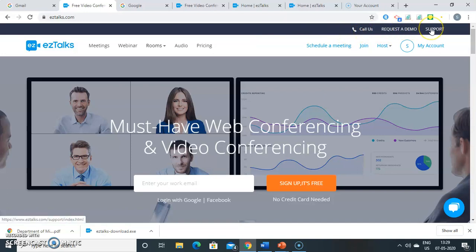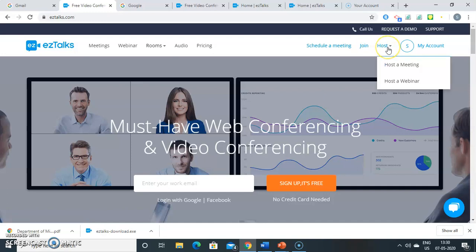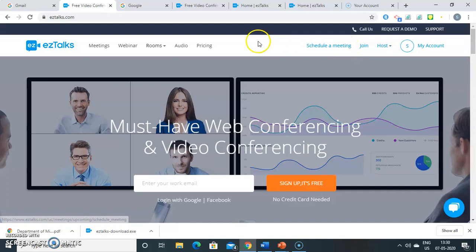They have a support desk, and since I have logged in, it is showing my account. And if you are getting an invitation, you can directly join from here. And if you are hosting, you will go to the host. So once you go to host, you can see host a meeting or host a webinar. You can schedule. So this is how it appears.